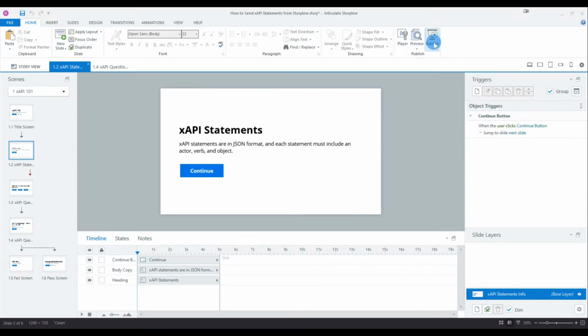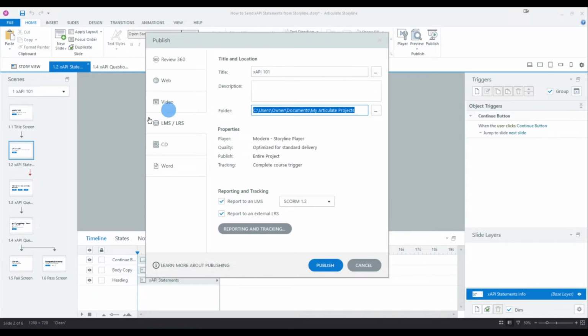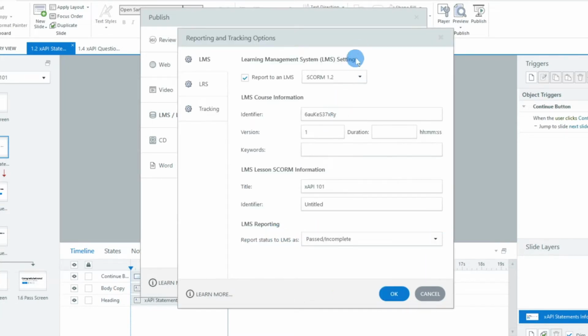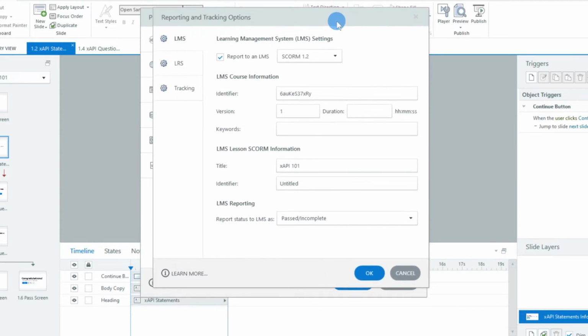What they did is if we go into the publish screen now, we go to this LMS/LRS panel, we have this report to an external LRS checked, because that's where all of your xAPI data will go. If you don't have a learning record store, there's nowhere for your xAPI data. And the whole point of a learning record store is to collect and help you analyze your xAPI data. They go hand in hand. But if we click on this reporting and tracking button, again, you don't have to follow along with this. We will do it together.